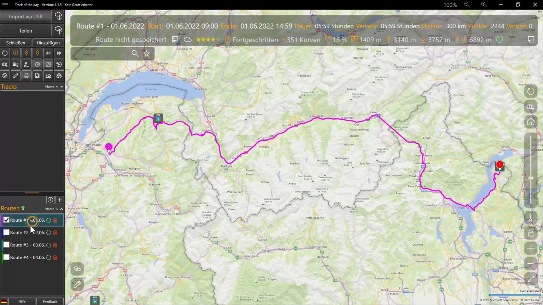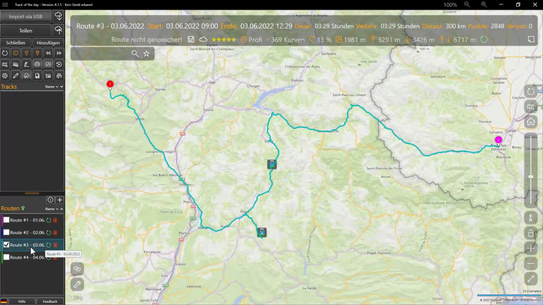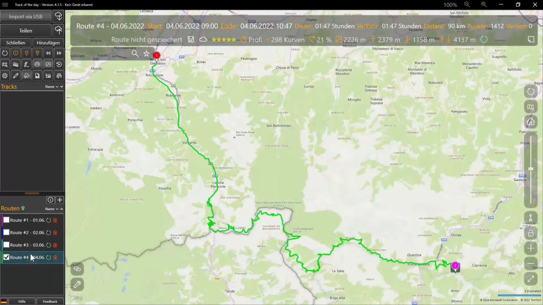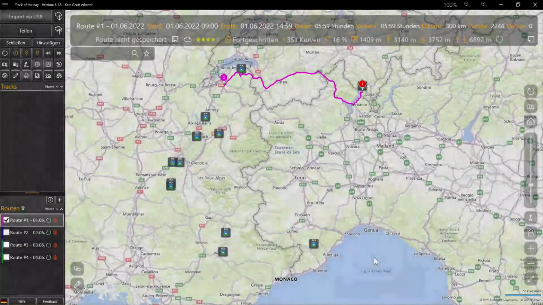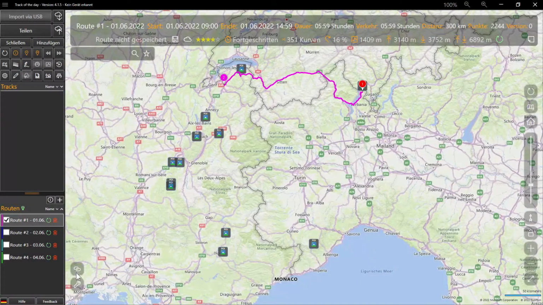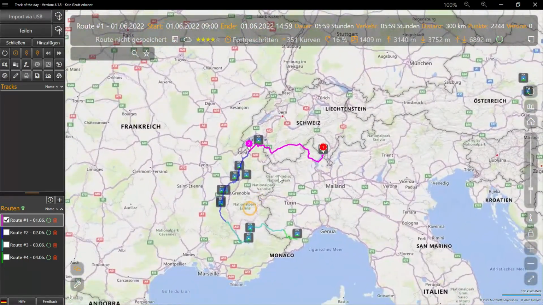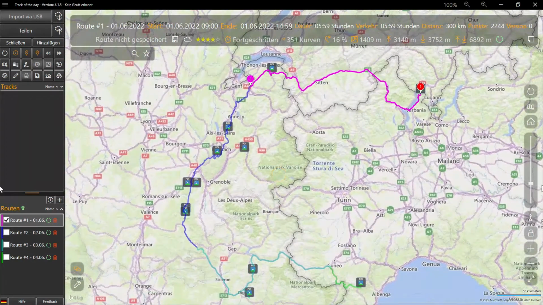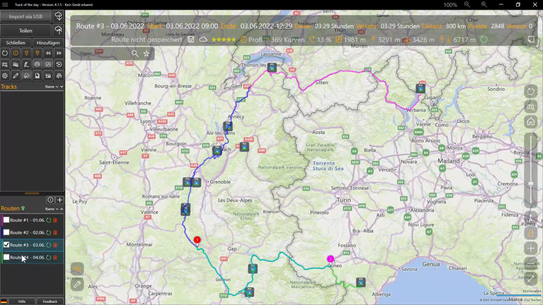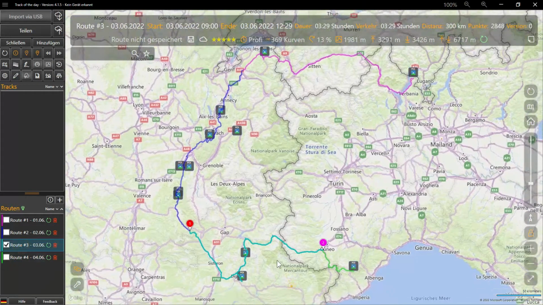Now we have divided the route. I can delete these routes here. Now I basically have 4 different routes here. If I want to see the complete route history, I can click on this icon. Then I switched on the connected routes. I can also lock the map. You can do that with this symbol here. Now I can see the exact course of the route.